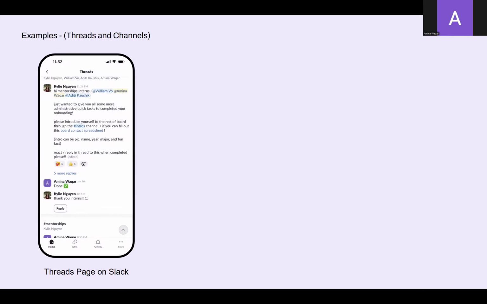The example for that is that while Slack supports this principle with threads, it doesn't always fully reduce memory load overall. The threads page, as you can see on the right, gathers recent replies and clearly shows where each message came from. For example, this reply is labeled as coming from the mentorship channel.